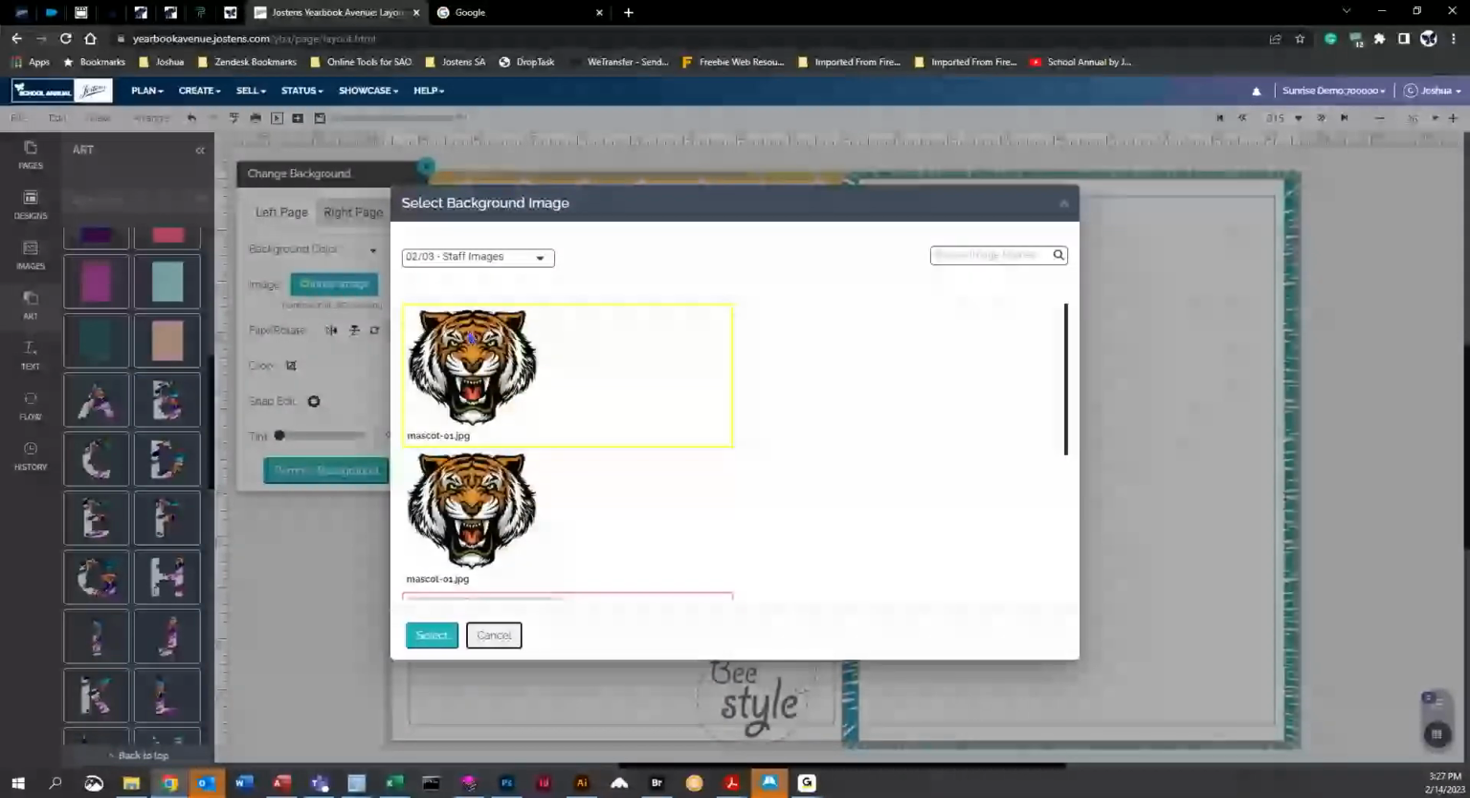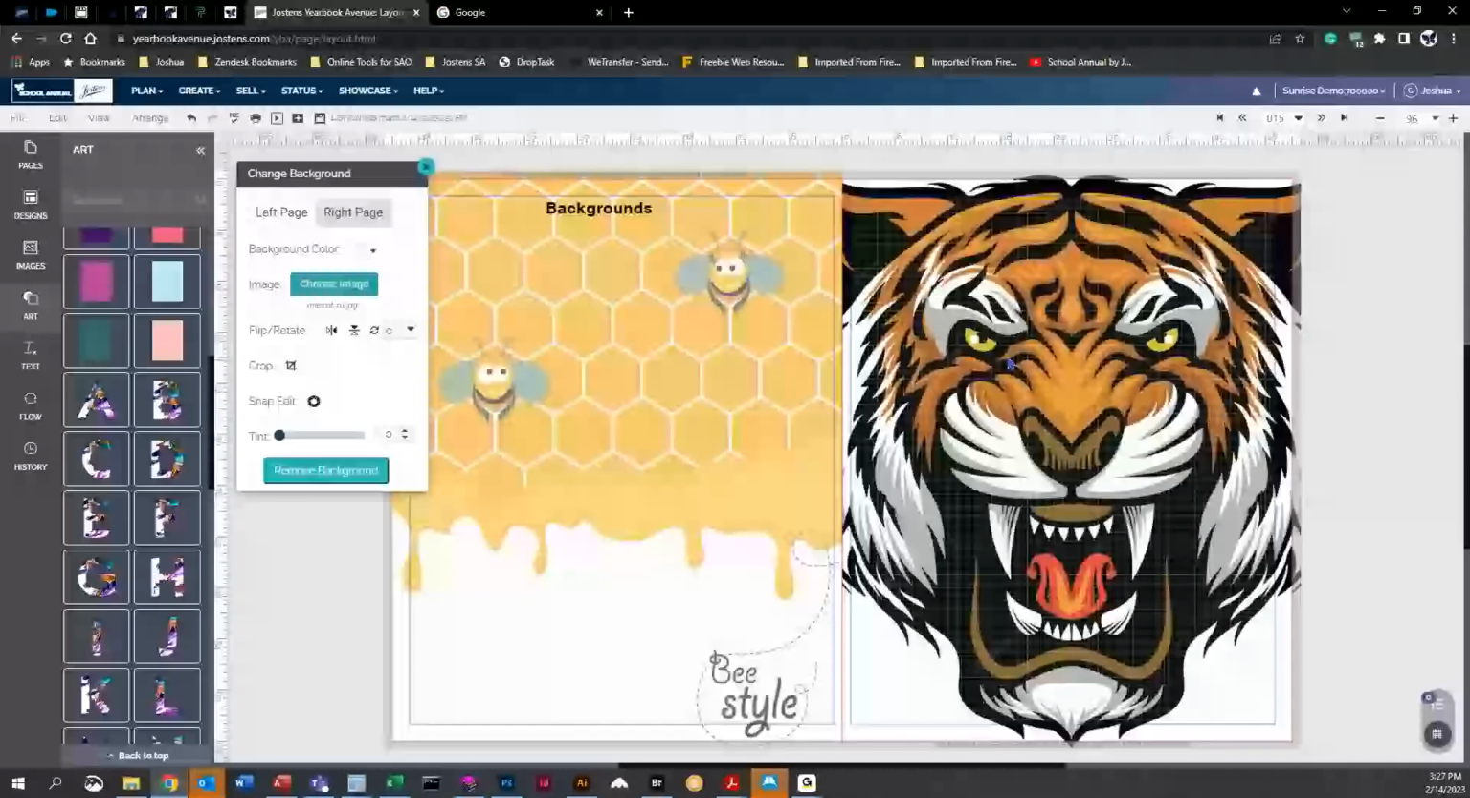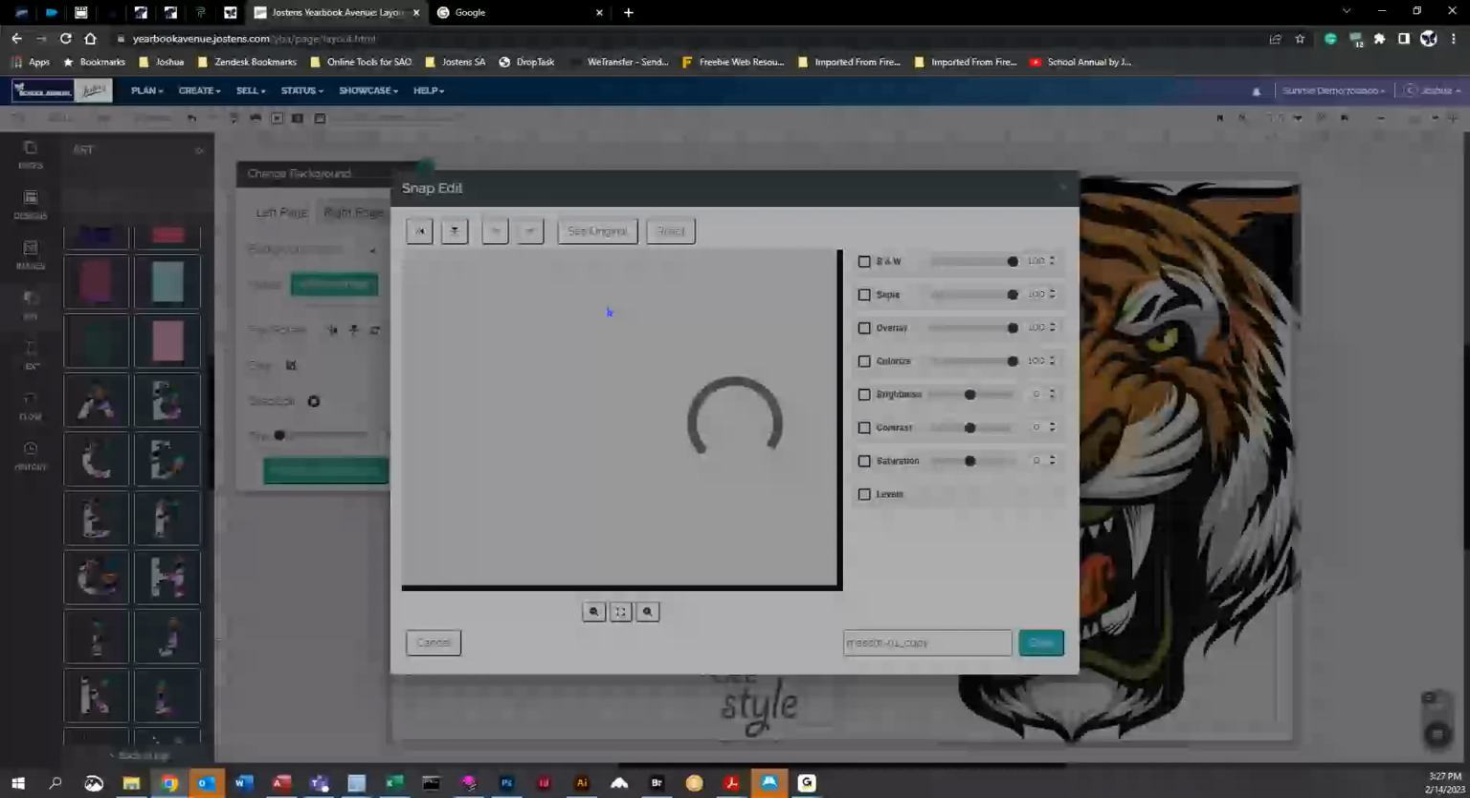So if you have an image you want or a piece of clip art, you can even use clip art as a background too. You can click on it, click on select, and then from here you can change the tint. You can go to snap edit, and we'll talk more about snap edit here too. But you can make this a black and white photo.